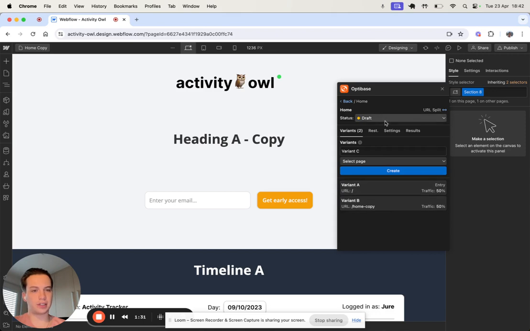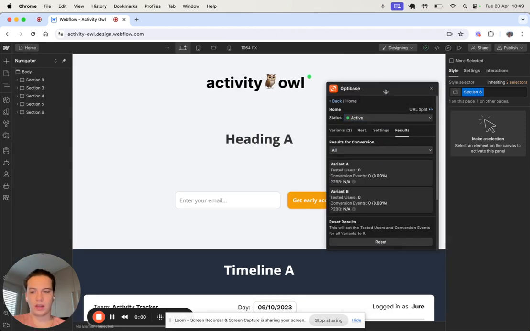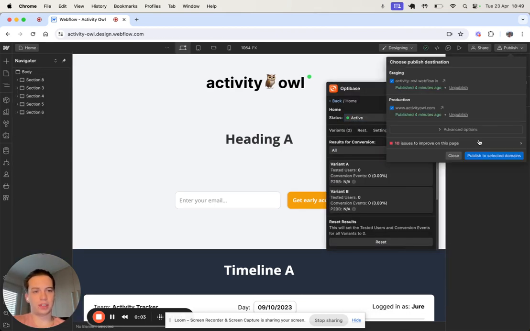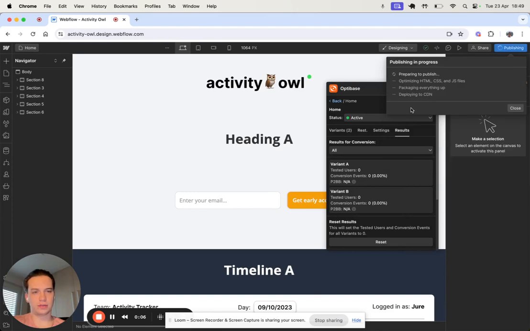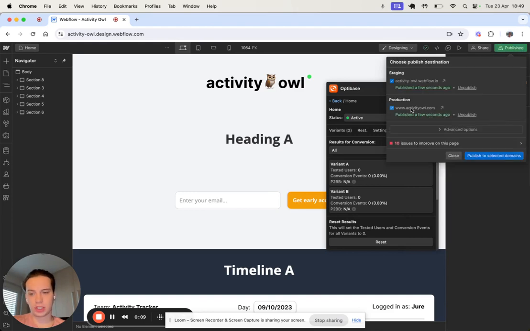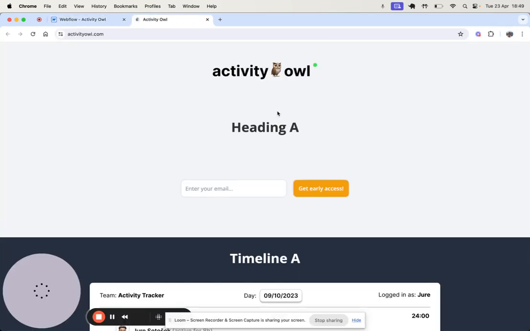So once the variants are created, you can make the test active. Once the test is active, we need to publish the changes. And once the changes are published, we can visit the website. So we can see, in my case, the Optibase script has decided to keep me on the home page and it didn't redirect me. If I keep refreshing the page, I will keep seeing the same page because we want a single user to have a consistent experience. If a different user shows up on this website from a different device, they probably will be redirected.